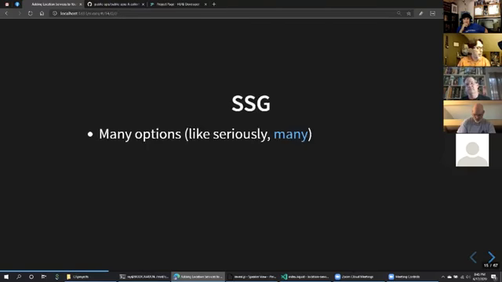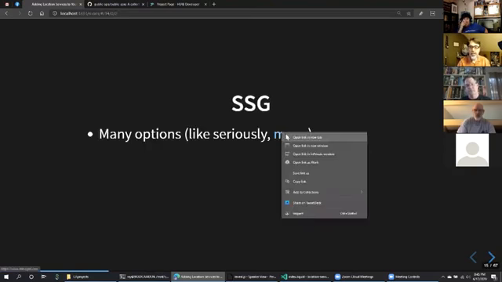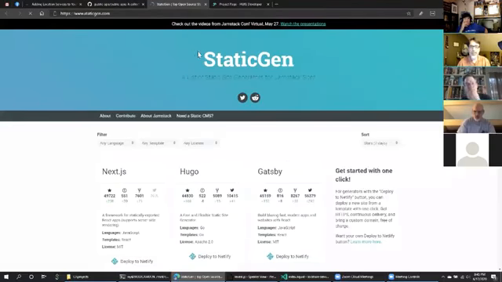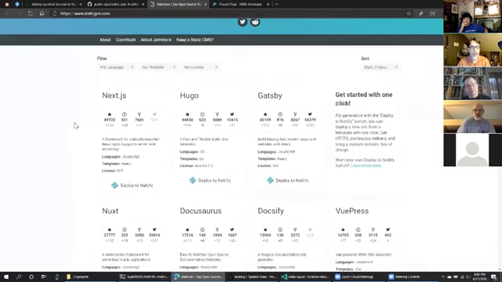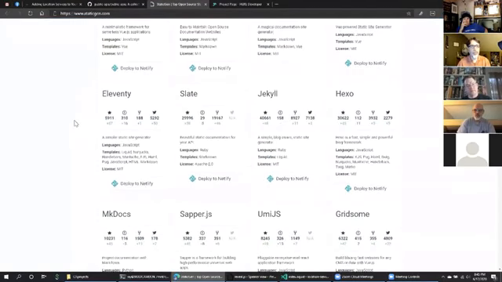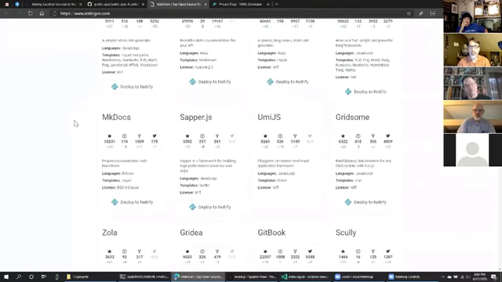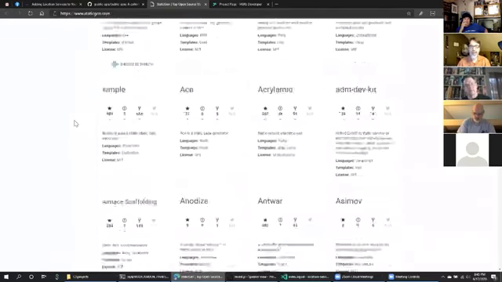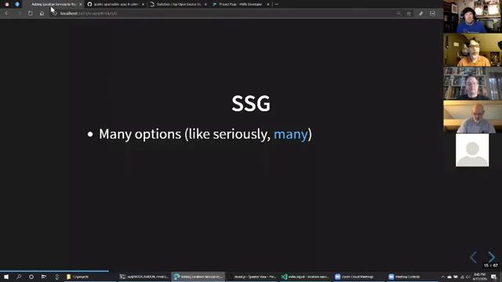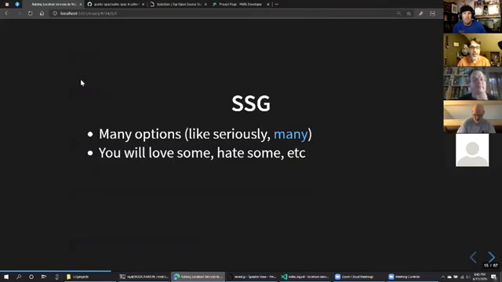There are many different options for SSGs. Last time I checked, there were about 300 or 400 or so. And this website is staticgen.com and just gives you a listing of all the different ones out there. So the good news is that you have options. Like most things that we encounter as developers, some you're going to really dig. You'll be like, oh yeah, this makes sense. And some you will absolutely hate, and it will rarely fall in between. You will either just despise how something works or you will love it.